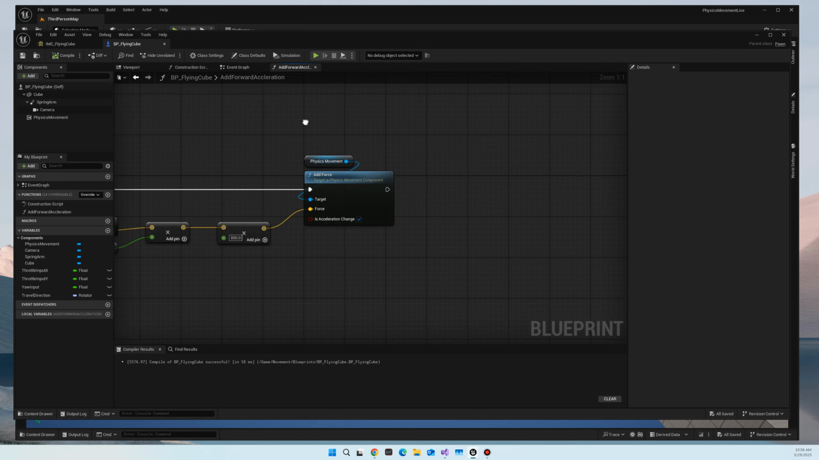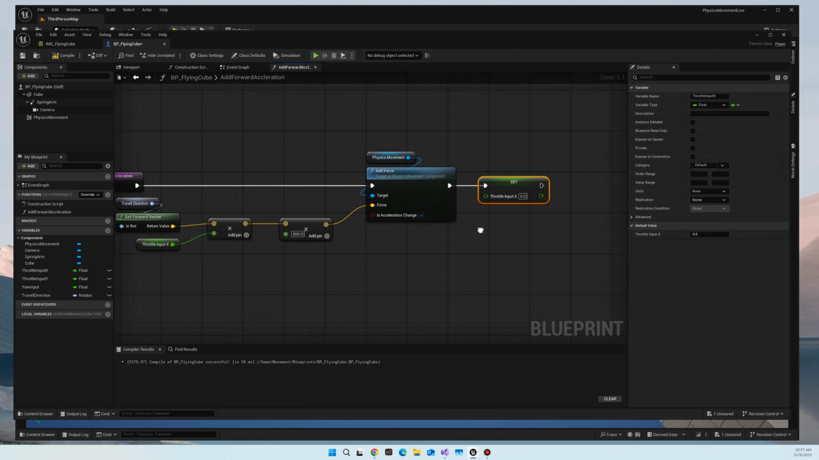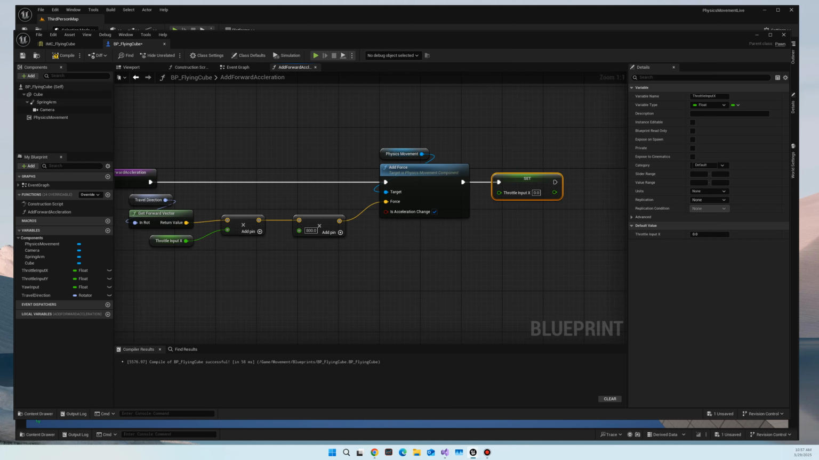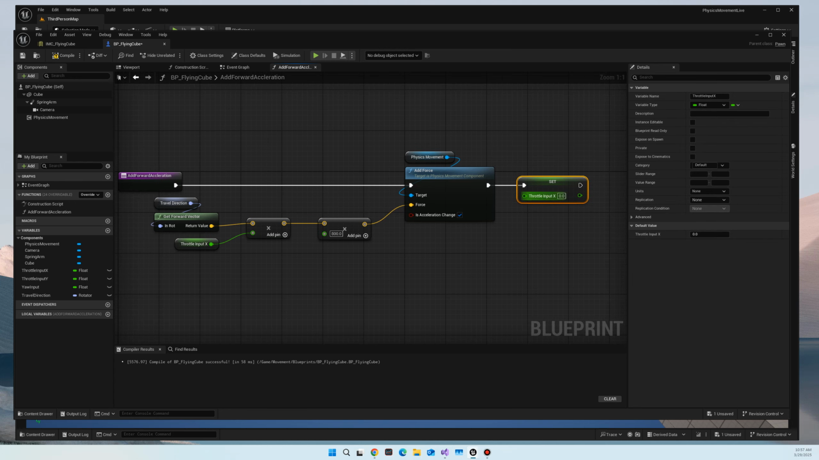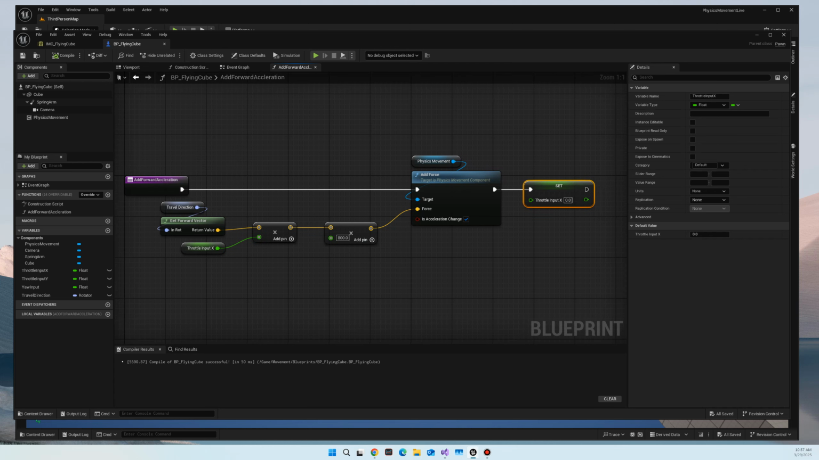So to reset it, all I need to do is take this, and I'm going to hit a set, and it's going to be reset to 0. So I just want to make sure that once we're done with this, we just consume it and reset it back so that it'll take the next input in. All right, so that's forward acceleration.